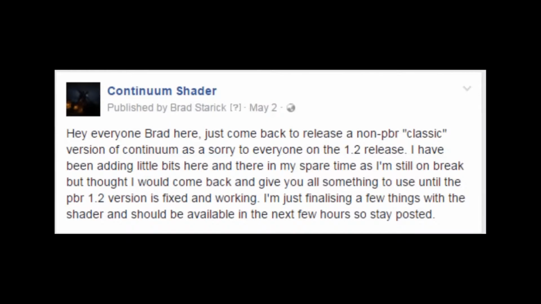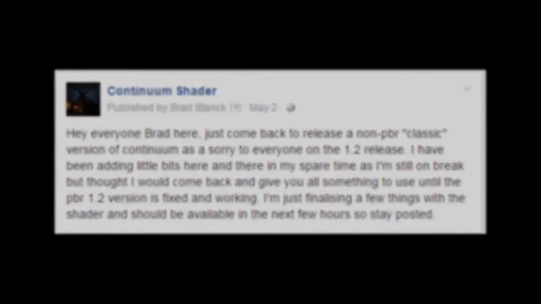After the bad release of the 1.2 version of Continuum, I decided to come back and release a non-PBR classic version of Continuum. During my time off of the Continuum team, I was actually still adding little bits and pieces to the previous 1.8.9 Preview 2 version. Mostly for myself, as I wasn't too keen on using a new Part3 pack, and thought that the Continuum team may use this if they can't get the PBR version to work with existing texture packs.